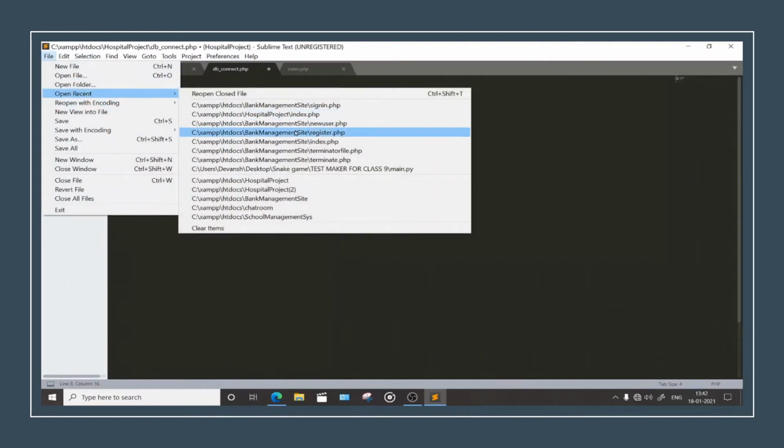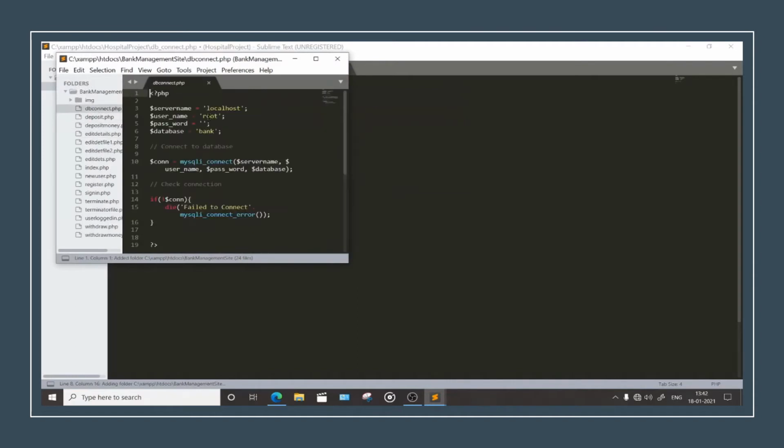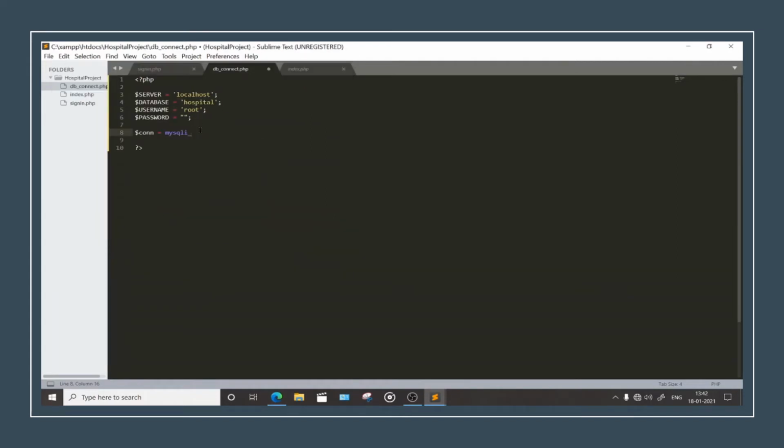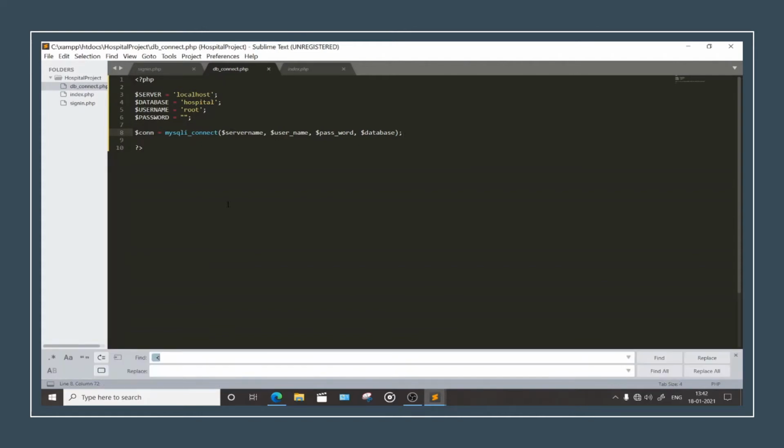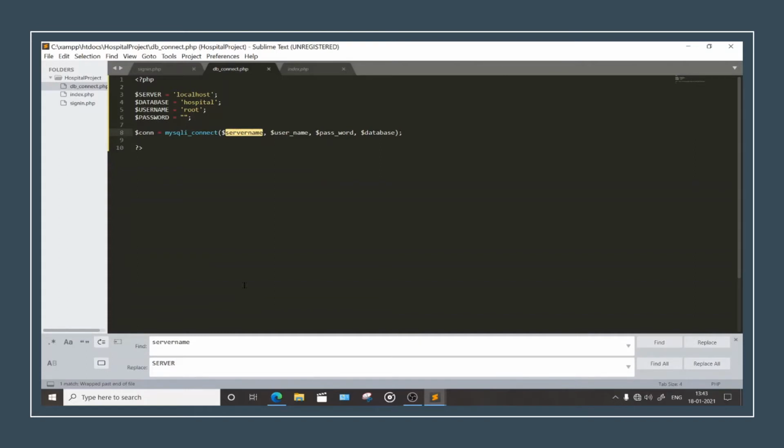Yeah, so what we need to do is open this db connect, and this is just a kind of syntax, and you just need to copy this piece and paste it here. Now let's find and replace. What we need to find and replace is server name, to be changed to server. Replace. Okay, control enter.